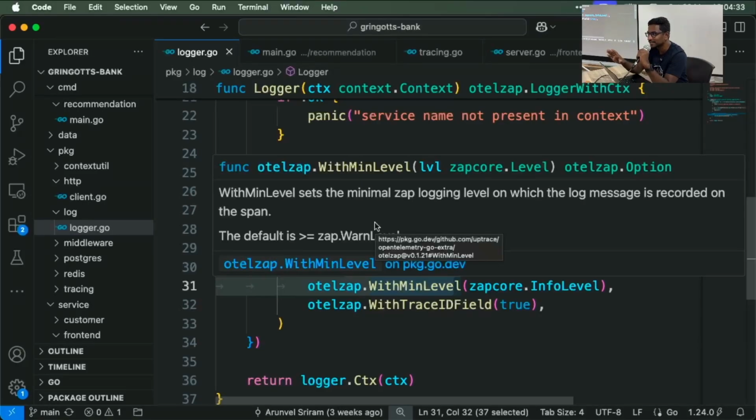Zap is a logger, so we have extended the function of Zap. As a logging framework, what Zap does is when you put a log statement, it is going to put it into the stdout or some file that is specified. We have extended the capability of that to put it into the stdout as well as take the span from the context and add it to the current span. Like that, we have extended the functionality.